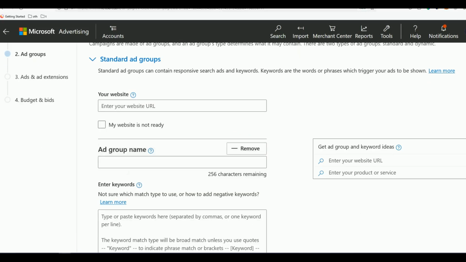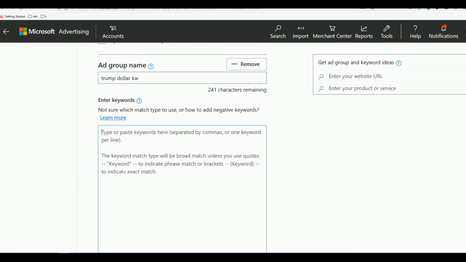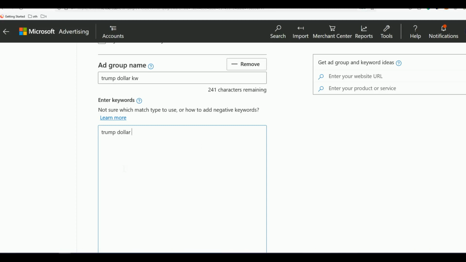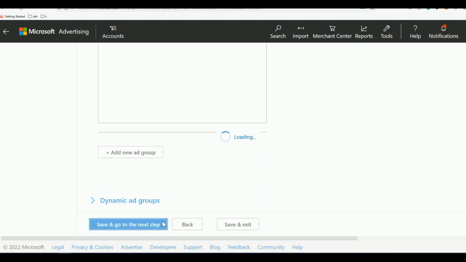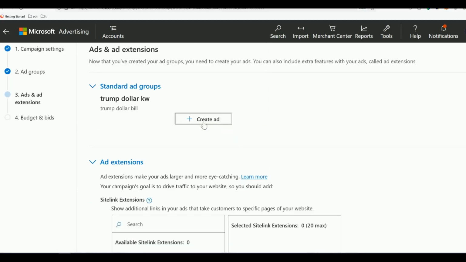Now here the ad group name is Trump dollar KW, and those are the keywords that we found from the keyword planner itself. So copy those keywords and paste them here. All right, so all those keywords that we found. For the time being, I'll just use this to demo how we create a campaign. Click save, and here we create our ads.